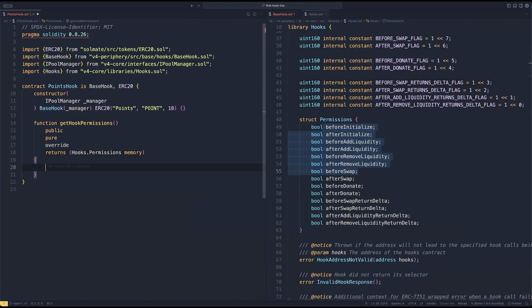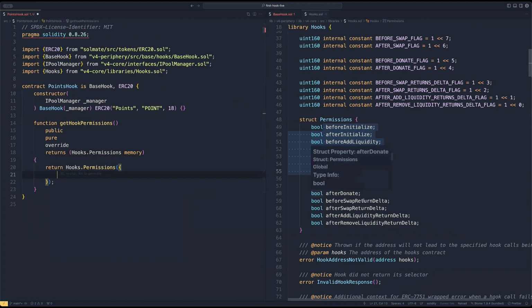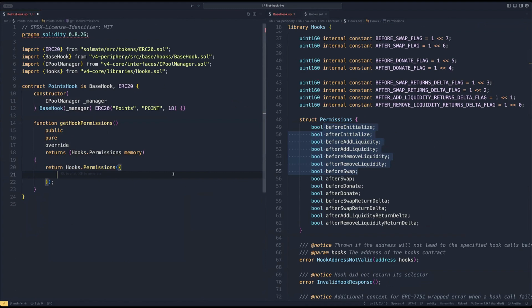You're returning a struct that says which of these functions you are implementing. The ones you do implement, you return true. The ones you don't implement, you return false. This is not validated on chain. This is purely for off-chain reasons. So if you're building a front end and you have the address of a certain hook contract, you can call this and check what functions this hook is claiming to have implemented. It's a simpler alternative for off-chain data parsing compared to doing the thing with the hook's contract address.